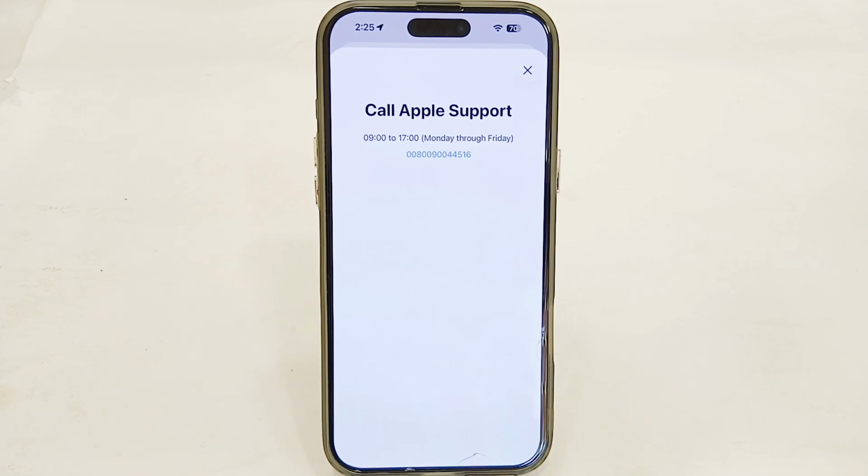After that you'll find a phone number. Whenever you want to talk, simply dial this phone number and you will be connected with an Apple Support member. You can discuss your issue and get official help from there. So in this way your issue will be fixed.